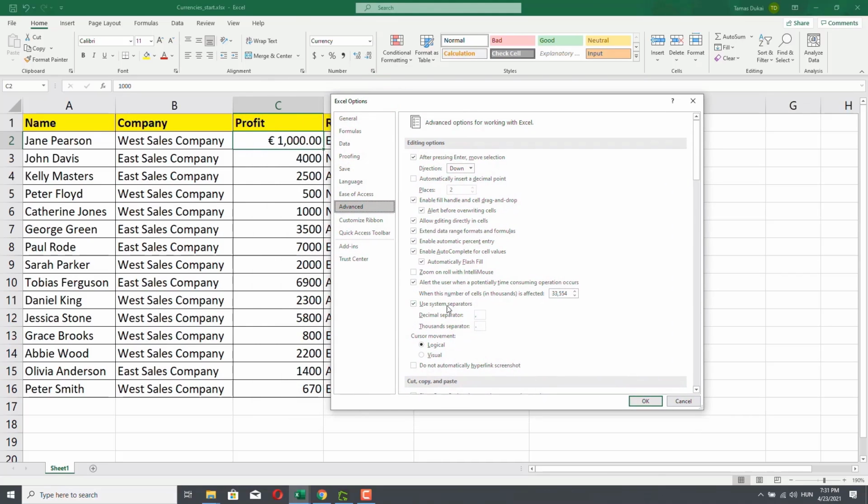So once you tick the Use System Separators, it doesn't matter what is here. Excel should always use your system separators. What your system separators are depends on your operating system or your region and locale and so on and so on. Now I will untick this use system separators and I will just put the defaults back.